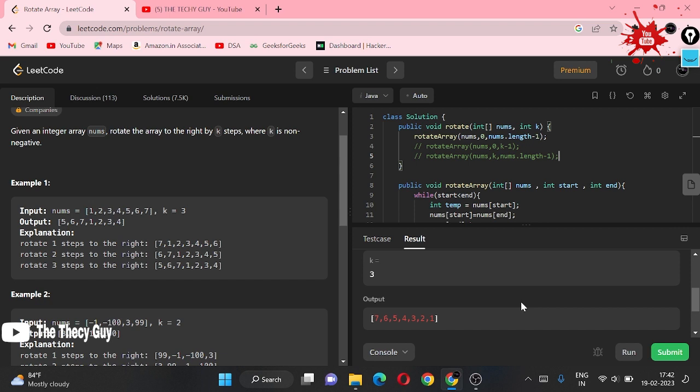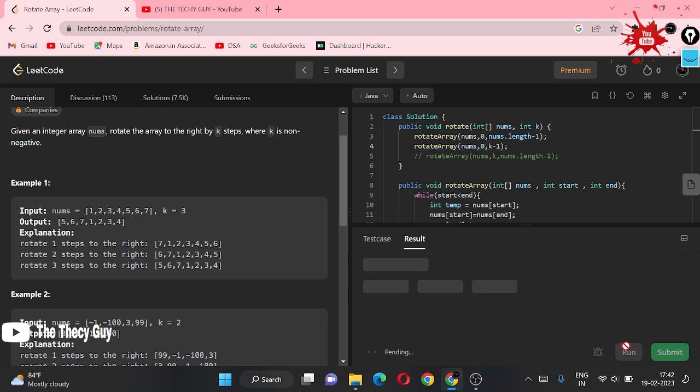Okay, so let's see this. Just see this. This is our output. Look at this, our output is this reversal: 7 6 5 4 3 2 1. This is our output. And what happens if I rotate? If I don't rotate this line, we get this.